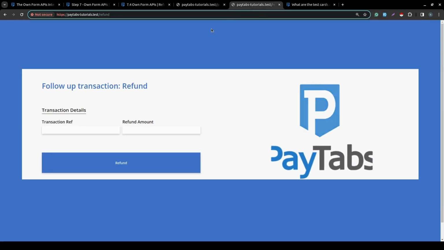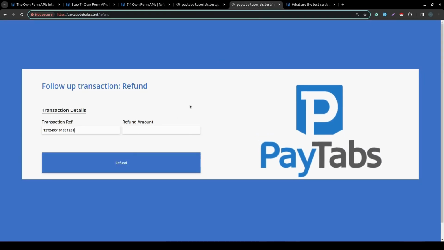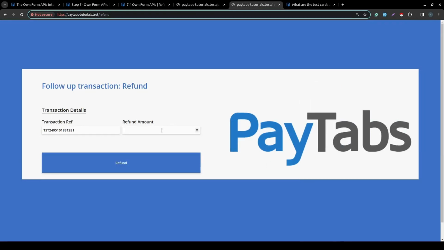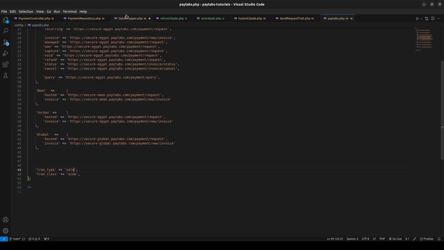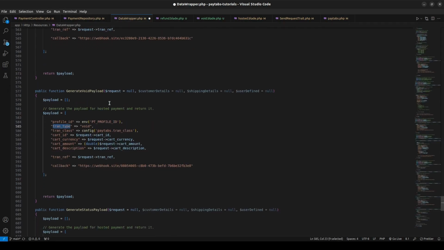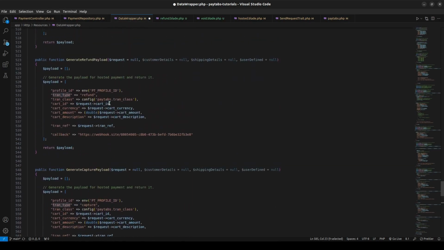So I'm going to get back over here and use this transaction reference to make sure it's the same, and I'm actually going to do a partial refund. So I'm going to refund only 50 Egyptian pounds like that, and inside my request payload you can see over here that I have generated a very simple refund payload.